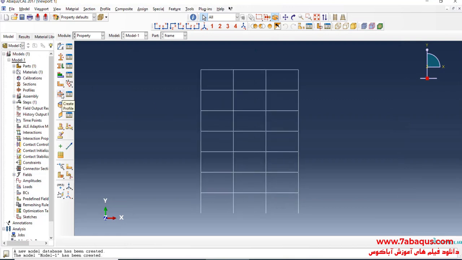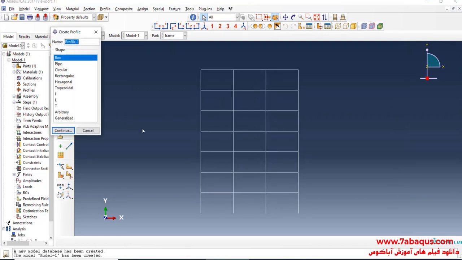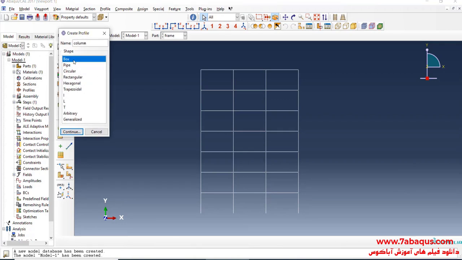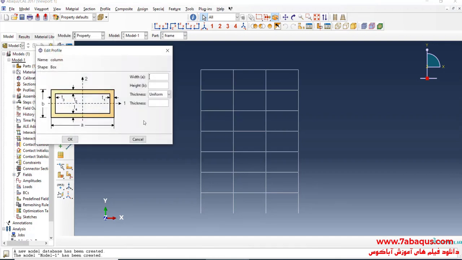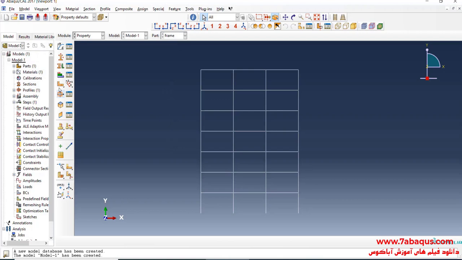I will click on Create Profile. Here I intend to create the cross section of the column. Here I will select Box and Continue. The size of A is equal to 0.25 meters, B is equal to 0.25 meters, and the thickness is equal to 0.02 meters.